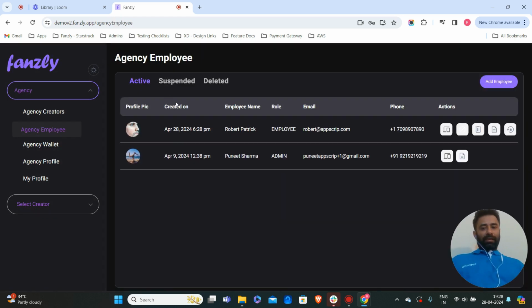Same with the employee. You can see how many employees are associated with the agency. You can delete an employee from here. You can suspend an employee from here. You can reset the password and so on. So this gives the admin control over all the other users on the application.